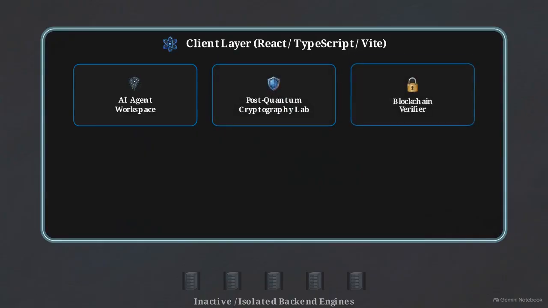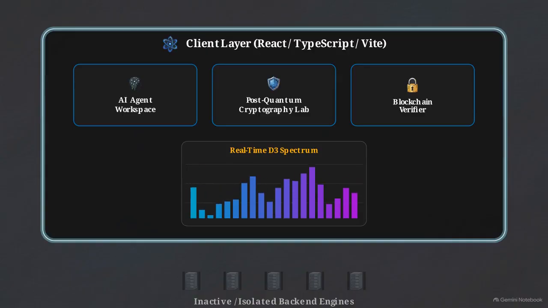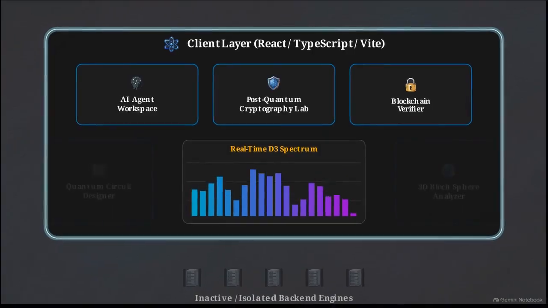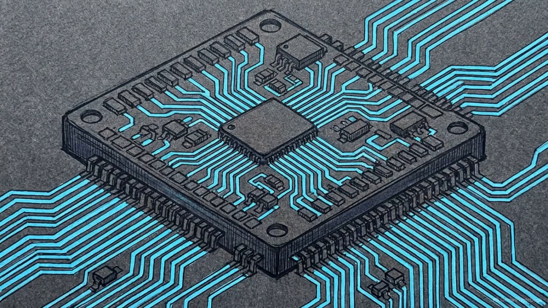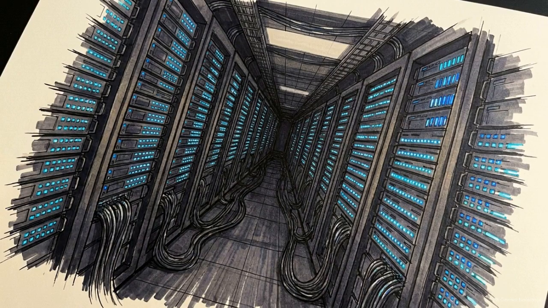Inside this layer, we find the distinct UI modules: an interactive AI workspace, a post-quantum cryptography lab, and a blockchain verifier. The quantum components require significant rendering capability, specifically the ability to draw state vector amplitudes and D3 probability distributions in real time, based on incoming data. So we add the quantum circuit designer and the 3D block sphere analyzer directly into this client layer. By strictly offloading the actual simulation algorithms to the backend, this layer acts only as a presentation matrix, completely sidestepping browser memory bottlenecks. With the front end established, we move down to the server side of the blueprint.